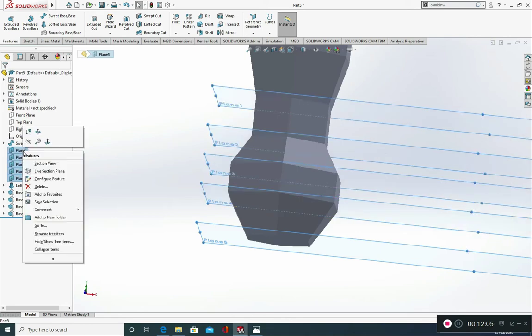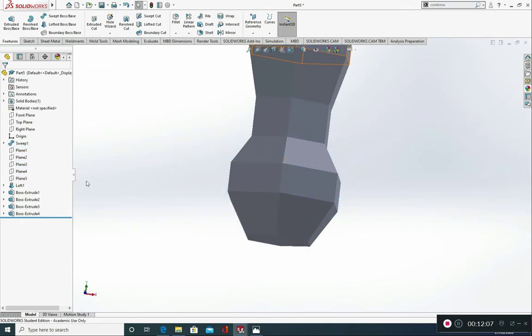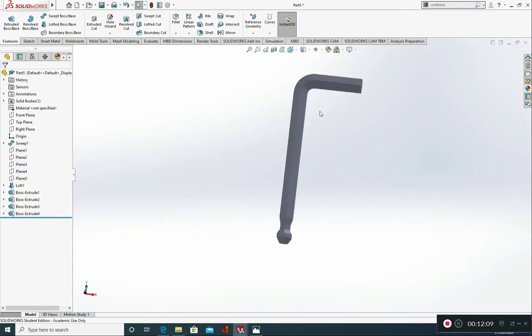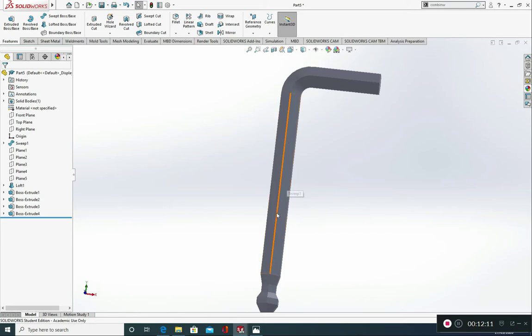Okay, next we need to put on our text. So we're going to click on the surface that we're interested in and go normal 2. And we're going to create a line, which is going to be a center line.